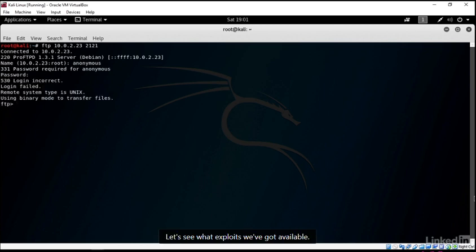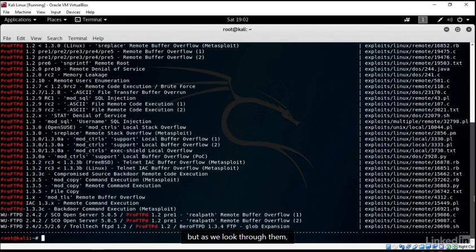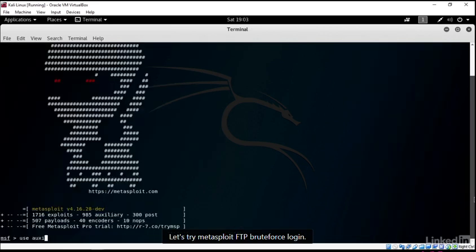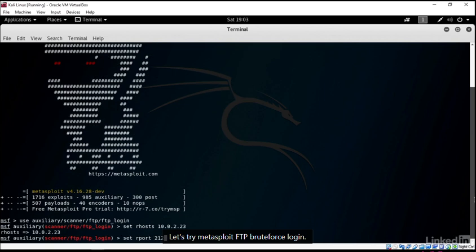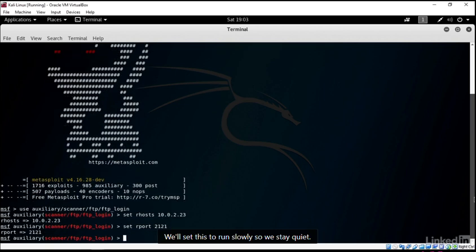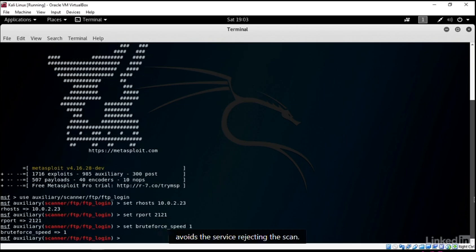Let's see what exploits we've got available. Well, there's a few exploits to choose from, but as we look through them, there's nothing specifically aimed at 1.3.1. It looks like we might have to try harder to exploit this service. Let's try Metasploit's FTP brute force login. We'll set this to run slowly, so we stay quiet. Setting brute force speed to 1 avoids the service rejecting the scan.